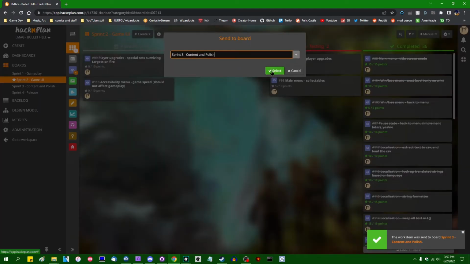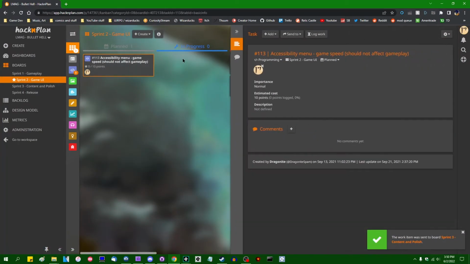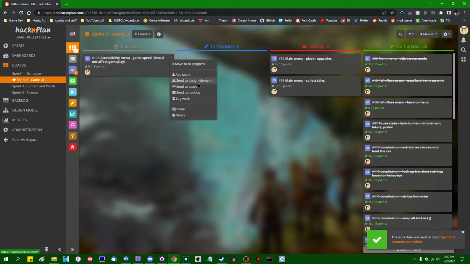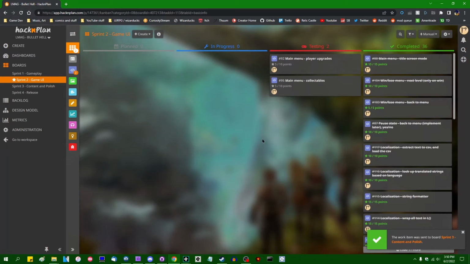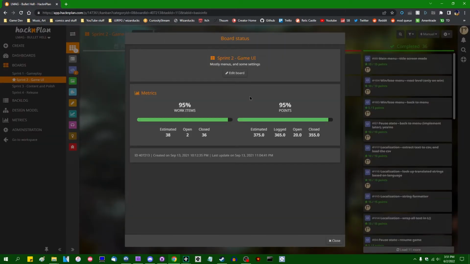We're gonna do that for all of these actually. So this will count as progress on Sprint 2, except it won't really. All it's really doing is adding more work points to Sprint 3, which isn't really the same thing. With that said, main menu player upgrades and main menu collectibles, I will leave these in the testing column for now. And other than that, I'm going to declare Sprint 2 finished.